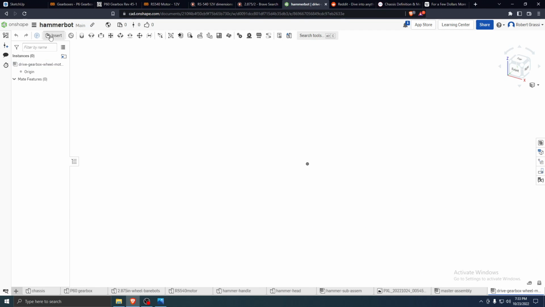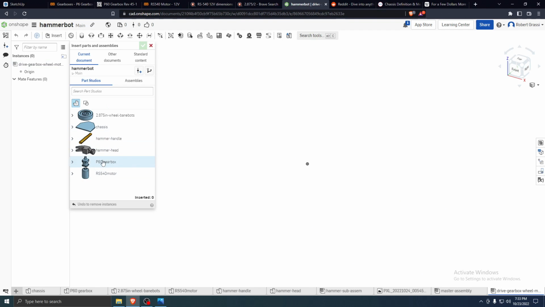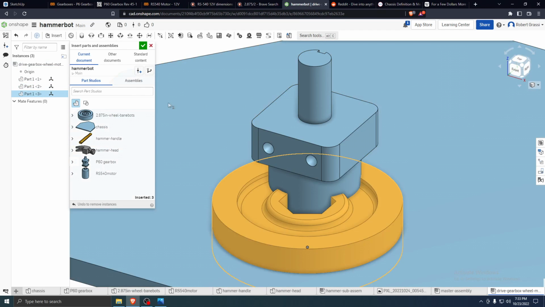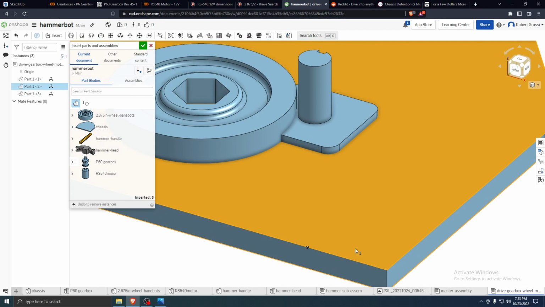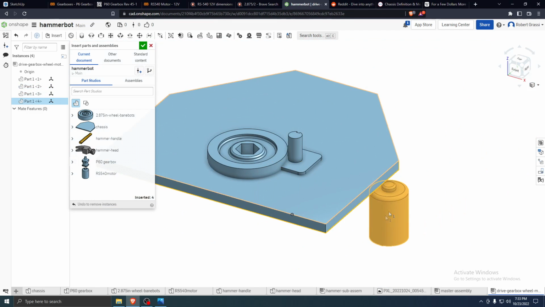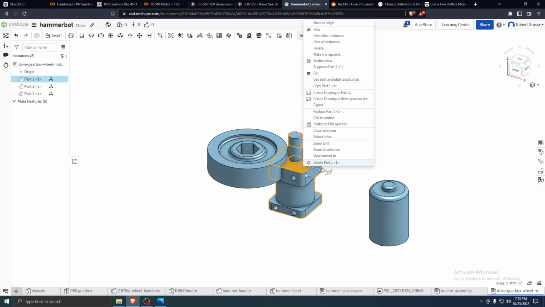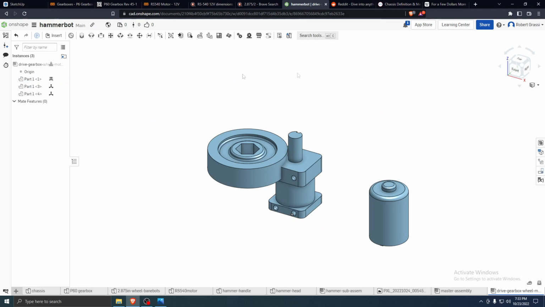Nice. Alright, so let's insert our gearbox. Let's insert, not the chassis, but the wheel. We can delete that later. And we'll put in the motor. Go ahead and delete that. We're going to fix this in space.